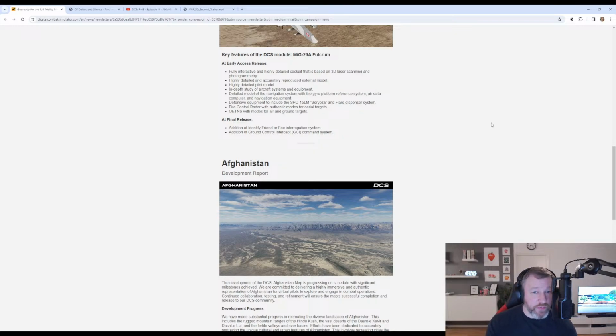Then at final release, we'll get the addition of the IFF system and the ground control intercept system, which I guess is going to be similar to what we have seen Razbam demonstrating in the MiG-23. So, all very, very exciting.